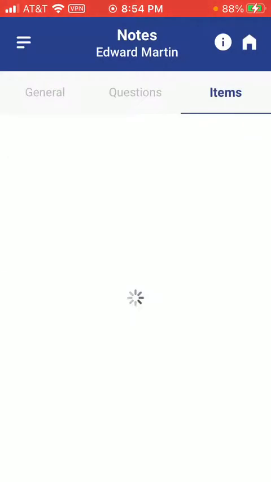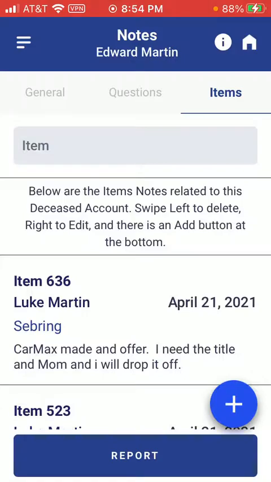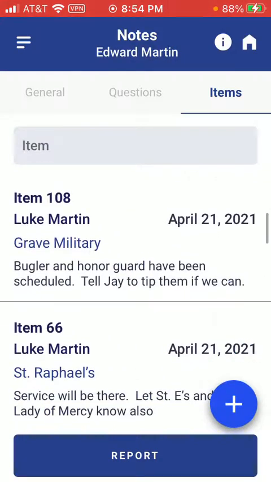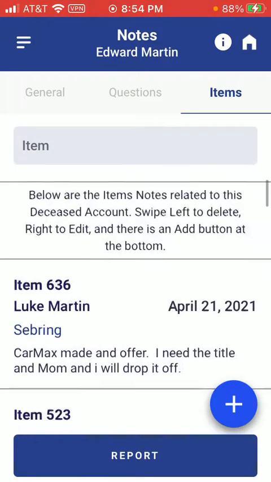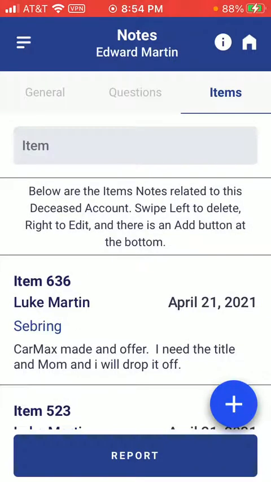And then we have the same thing in items. In items, it's done by numbers because it's item number C636, 523. It shows who entered the note, what the note's title is, and then the specifics. So that's notes. It's actually extremely powerful. You see the button on the bottom to add them. You can go add a note, and we'll just click on that.